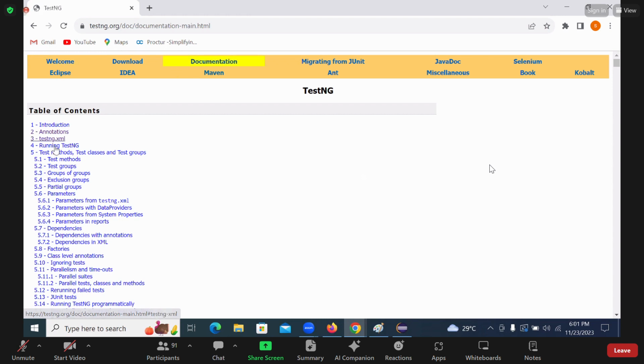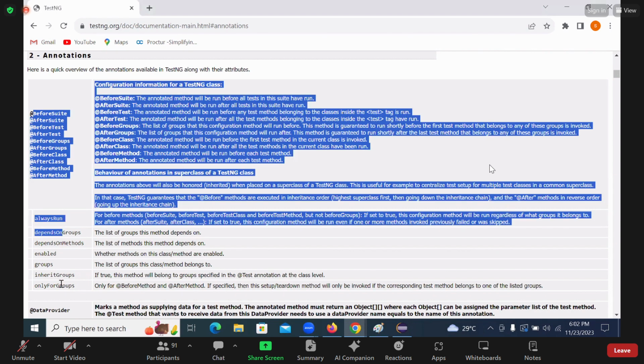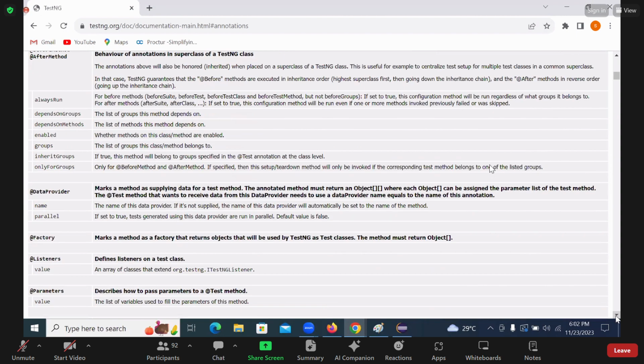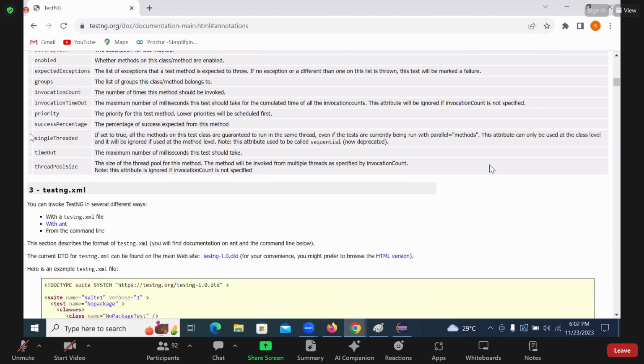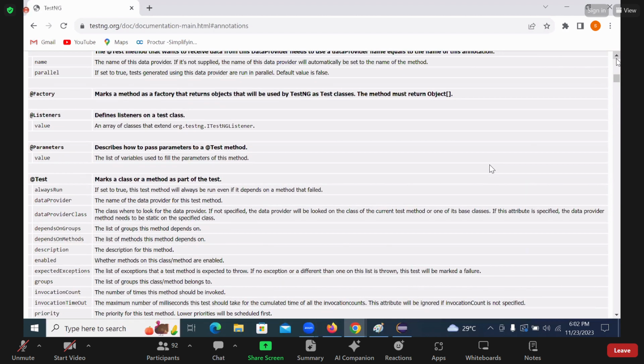you will get the second option. What is the second option? Annotations. The second option you will be getting is annotations, which will provide a list of all the annotations. Just as we have different types of methods, in the same way you will have a list of annotations according to the program requirement.